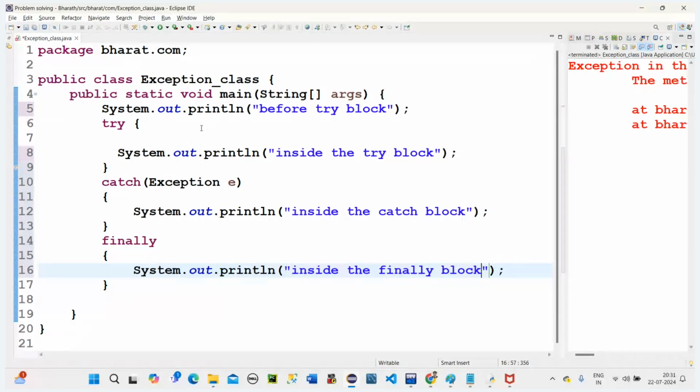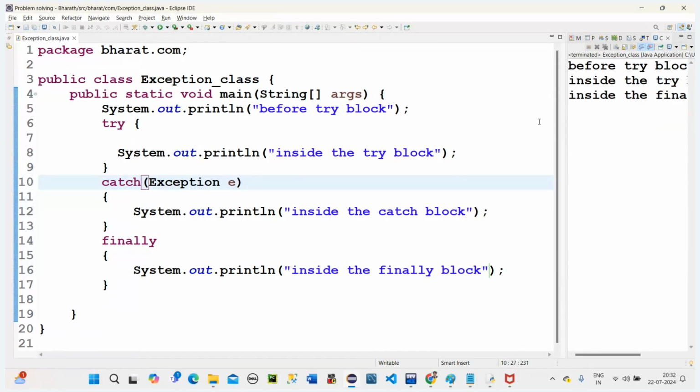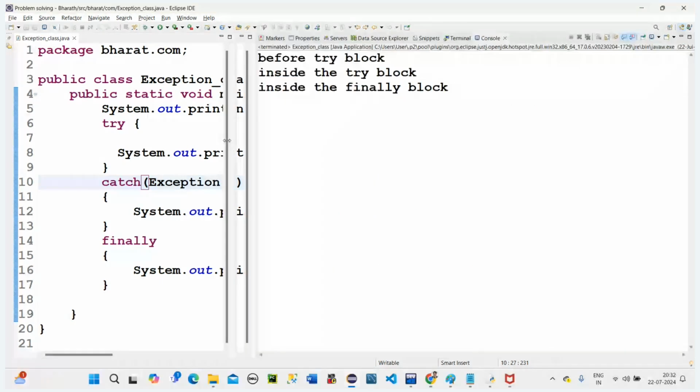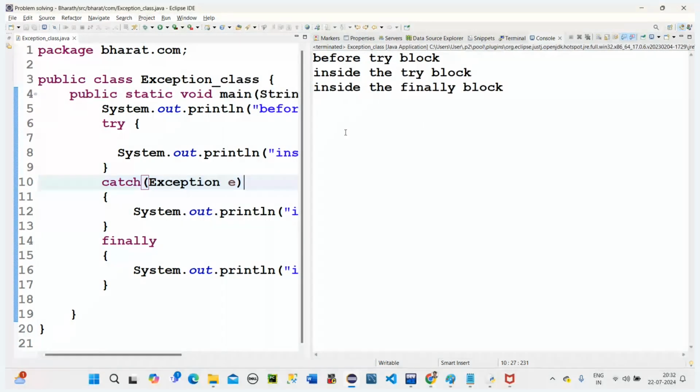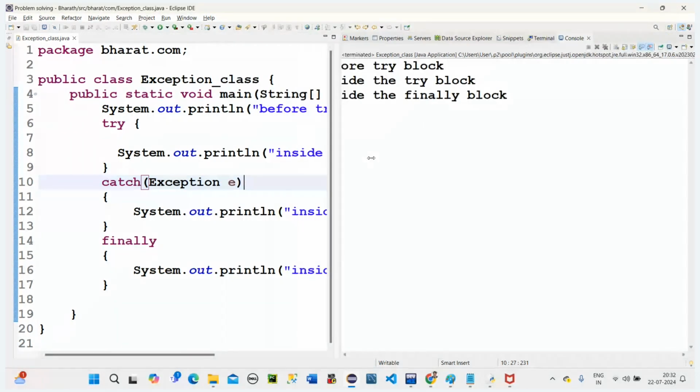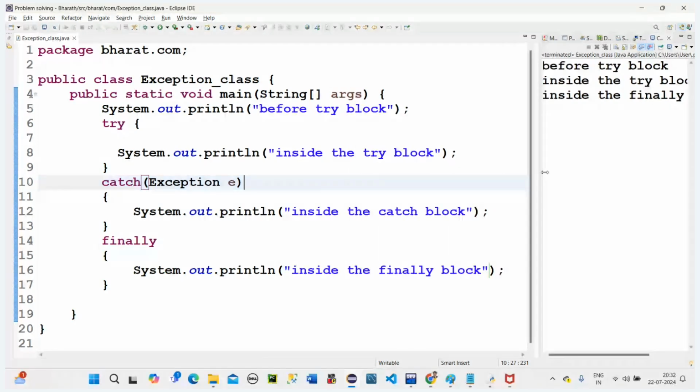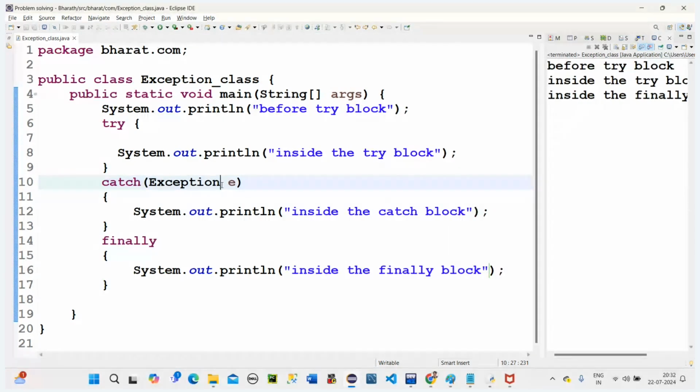Add the catch. Here we don't have any exceptions. This is handler code. So when there's no exception, no error, how will this react? See, first what got executed: before the try block, inside the try block, and inside the finally block. Got it? So the flow is this way.